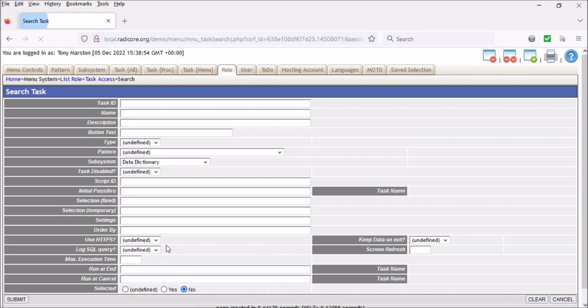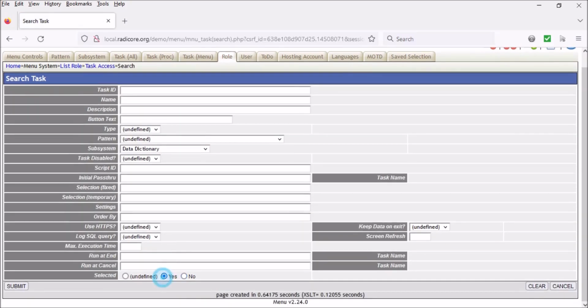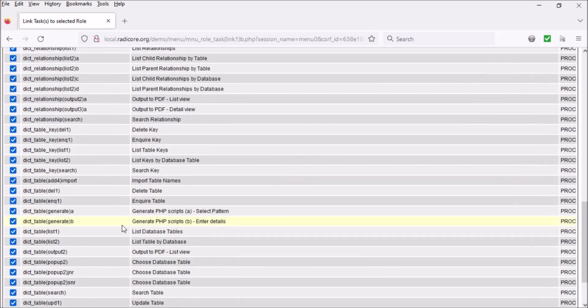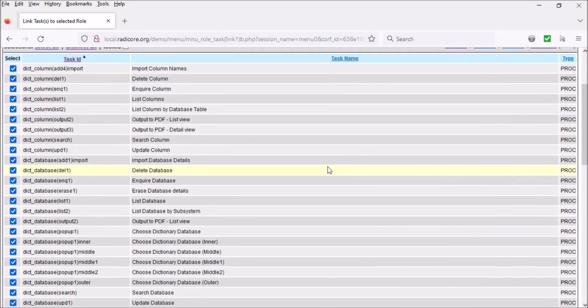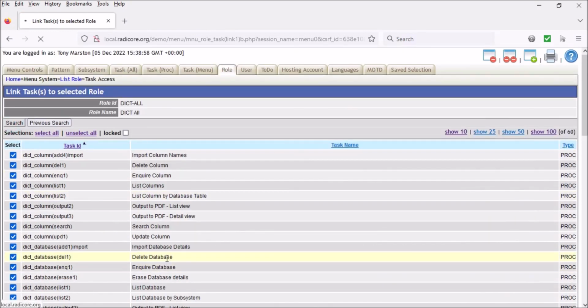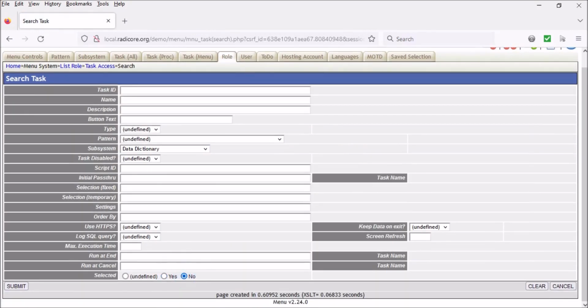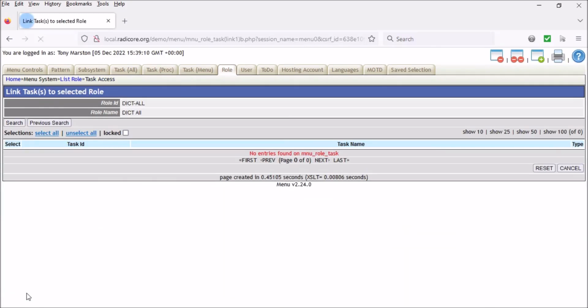So now if I go in and select the ones which have been selected, again see here there are 60. If I go in and select ones which haven't been chosen yet, the screen is empty.